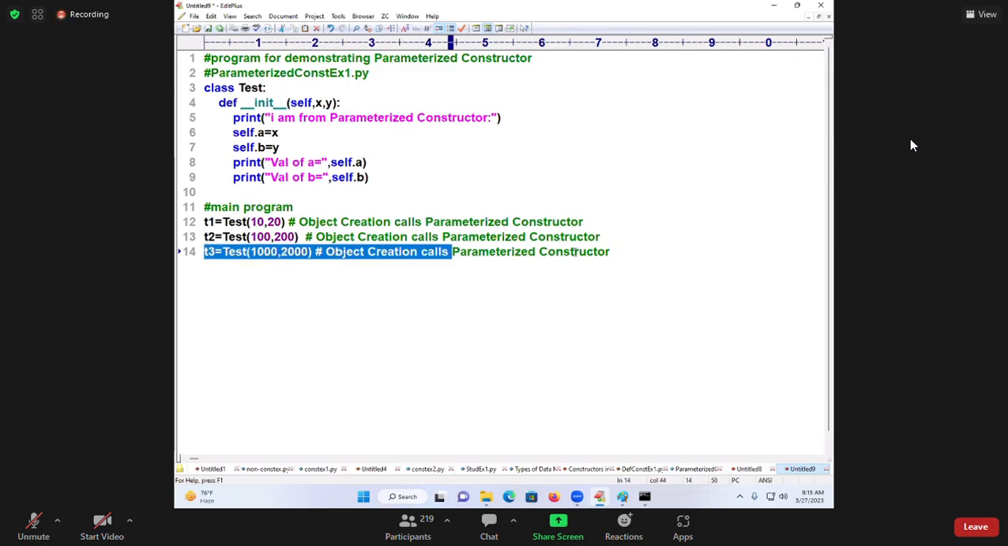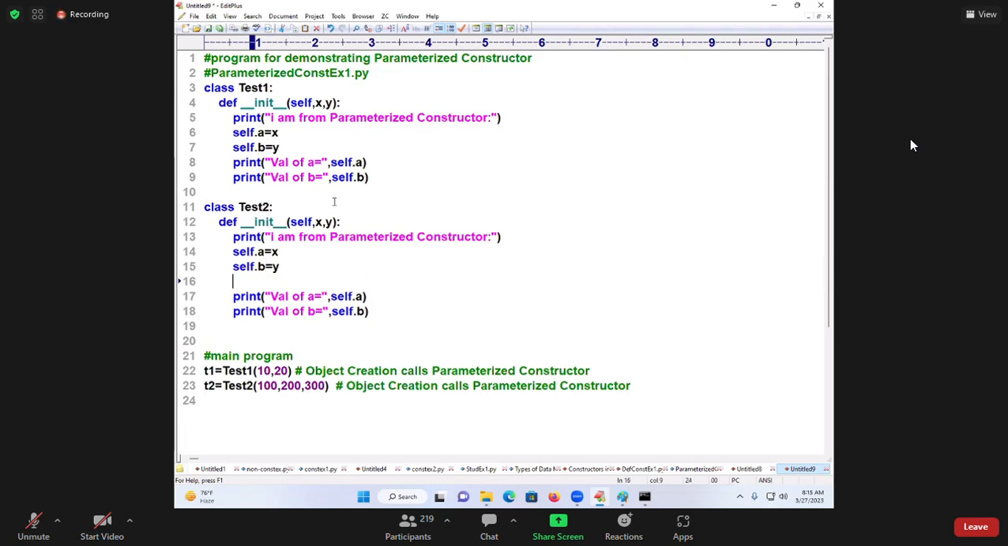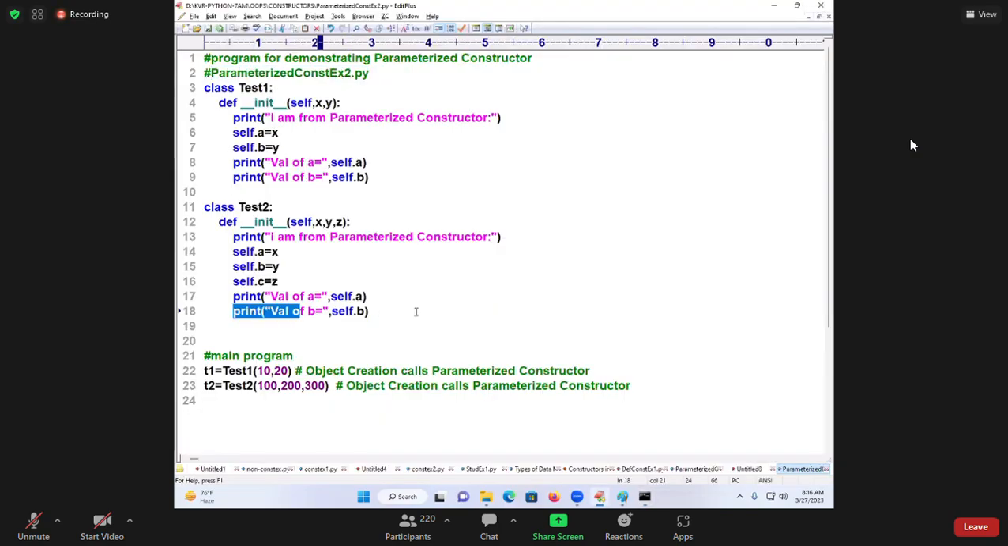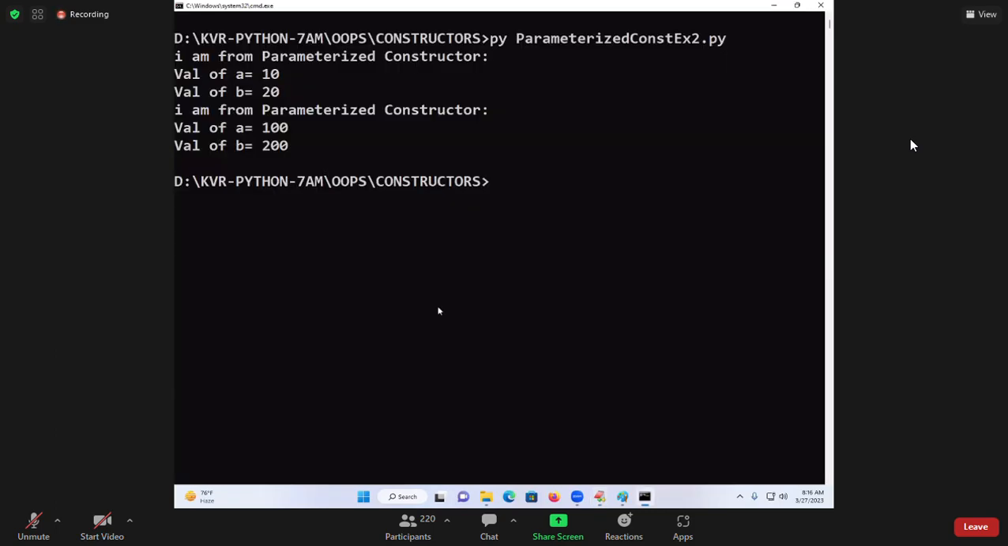This is related to Test. I want T2 to have something else. I'll take Test 1, Test 2, and Test 3. What is my class? Test 2. Inside it, self dot C is equal to Z. I will write Z here. So, parameterized constructor example 2.py. How many classes did I write? 2 classes. How many constructors did I write? 2 constructors. Got it. ABC value also I want to print. Deepak Apple, is it clear? Done.